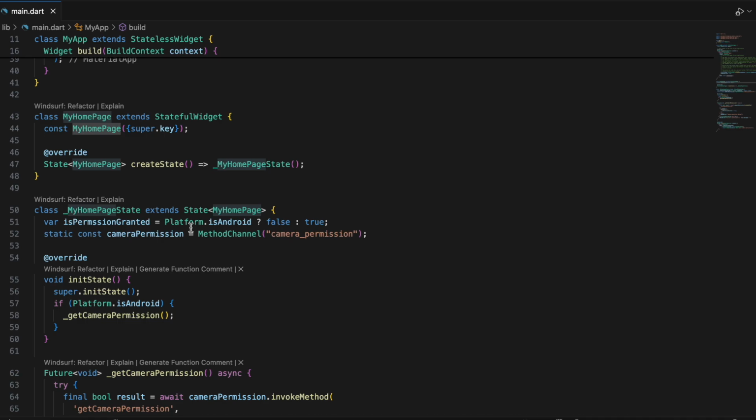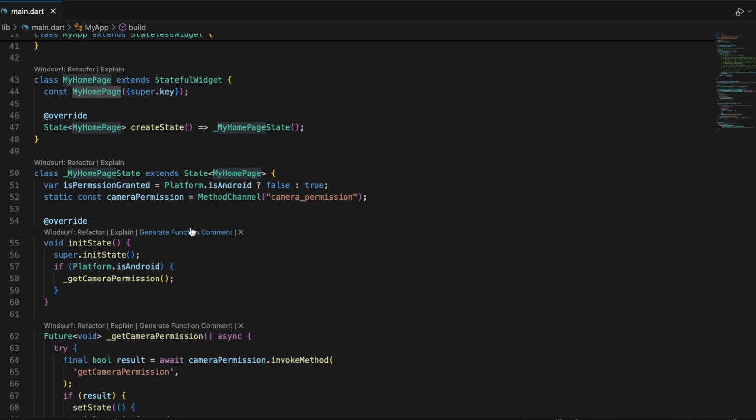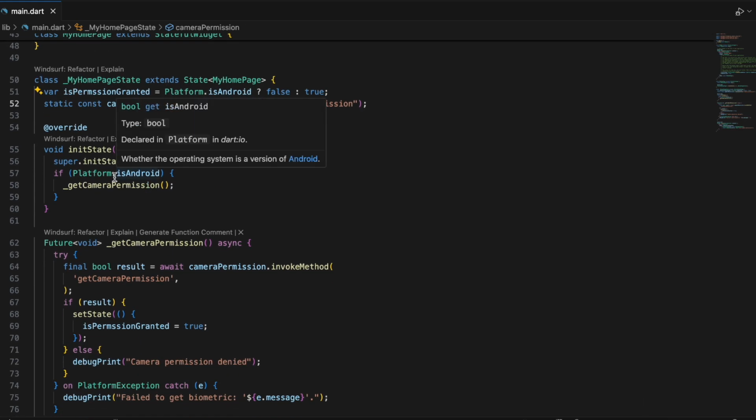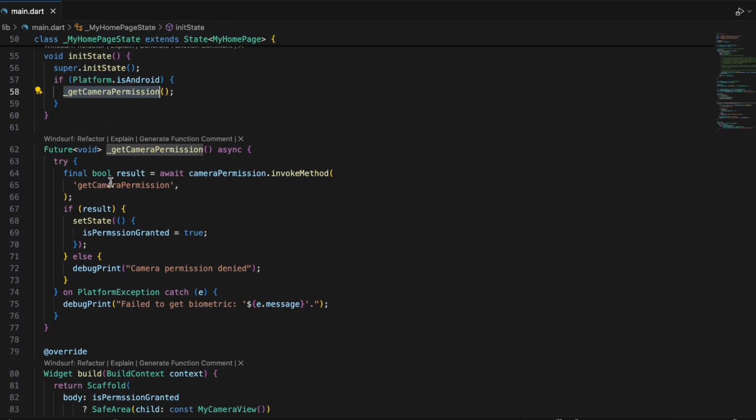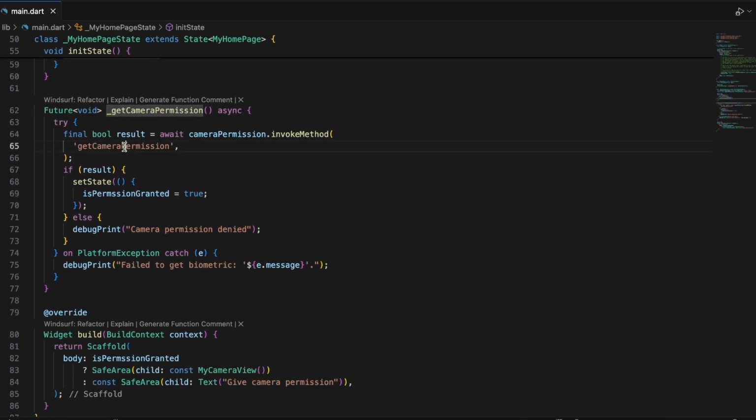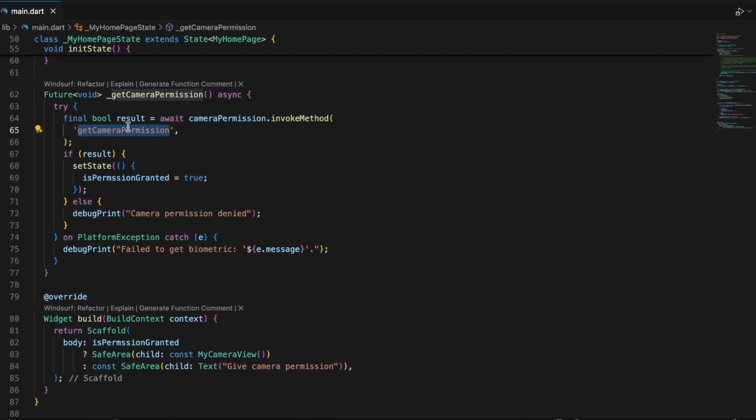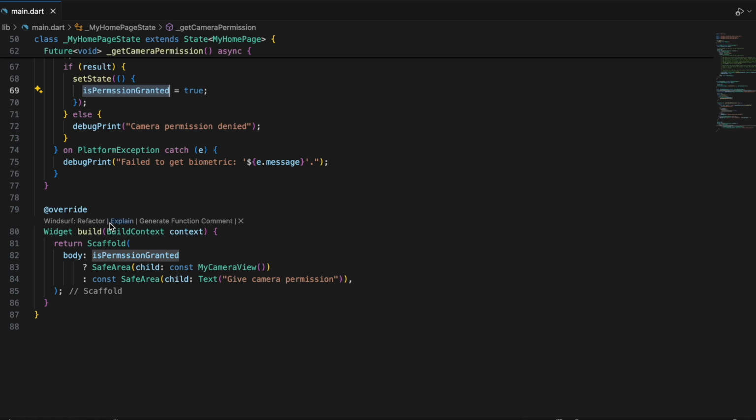Now even for camera permission I have written native code. I am not using any third-party library. So first, I am checking if the platform is Android. Then here I have a method channel. Then inside initState, if it is Android, we call get camera permission. Here we invoke a method called getCameraPermission. So here we get a result. If it is true, then we just change the value of this particular state. And if this state is true, then we display our camera view. Otherwise we display a text saying give camera permission.